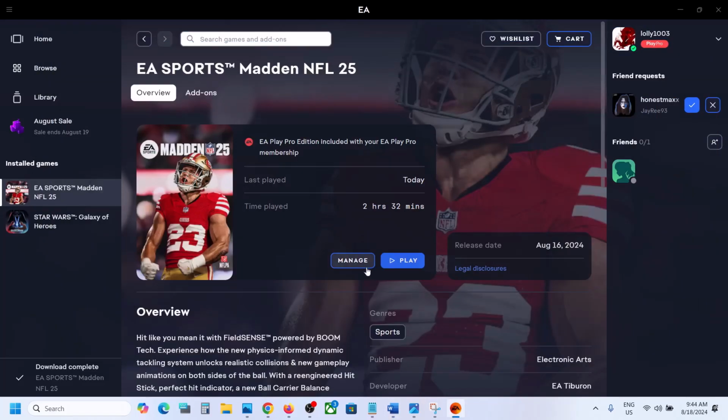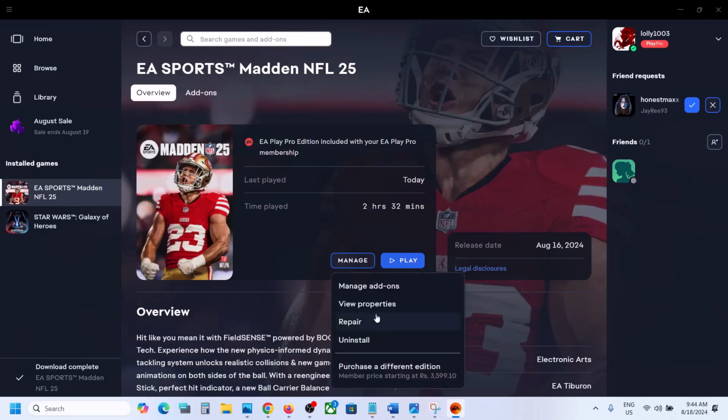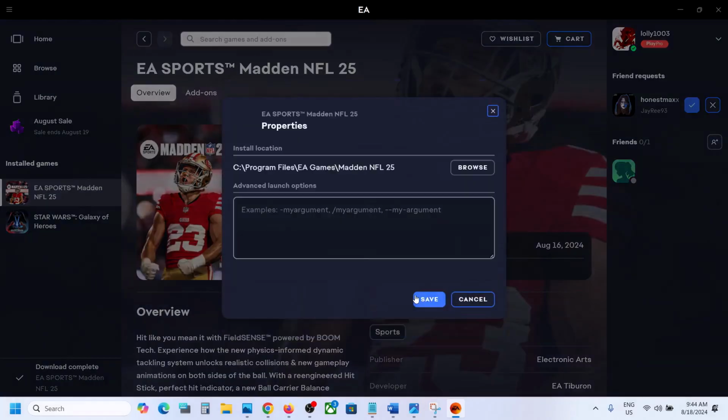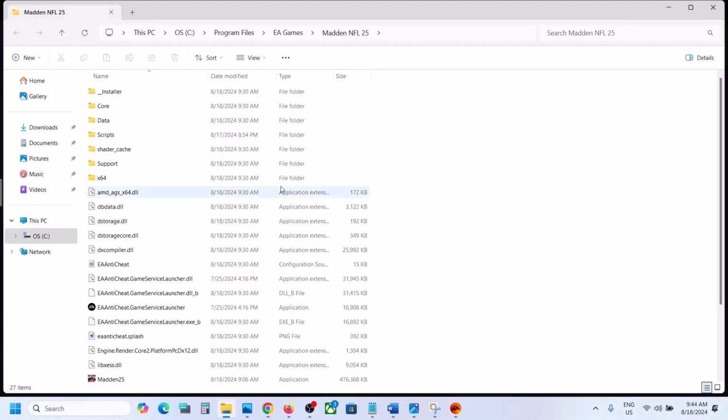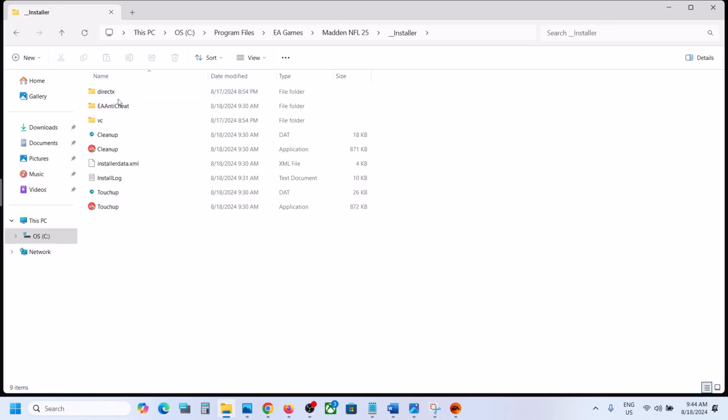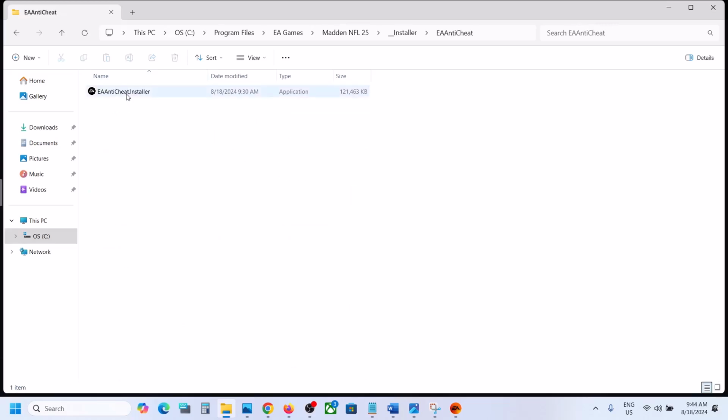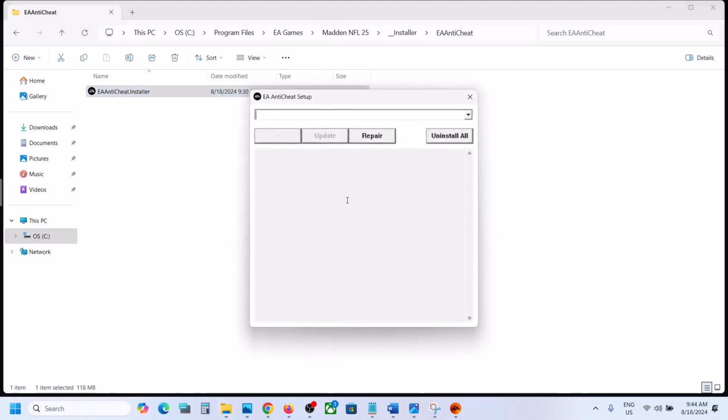So make a right click on the game, go to the game and then click on manage. Now click on view properties and then click on browse. It will take you to the game installation folder. Go to the game installation folder and then open installer folder. Now open EA AntiCheat folder, and over here you can just make a double click on yes to allow.